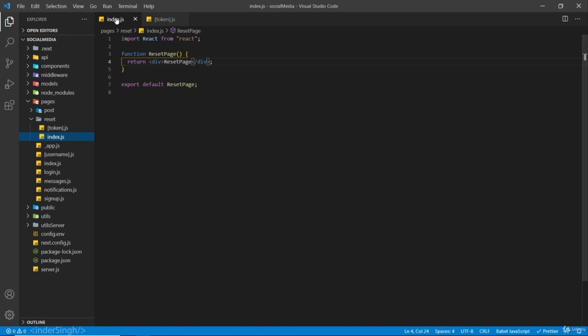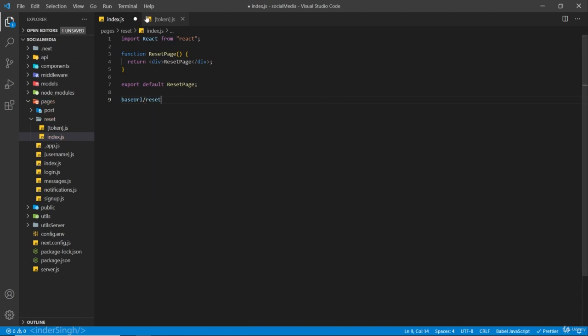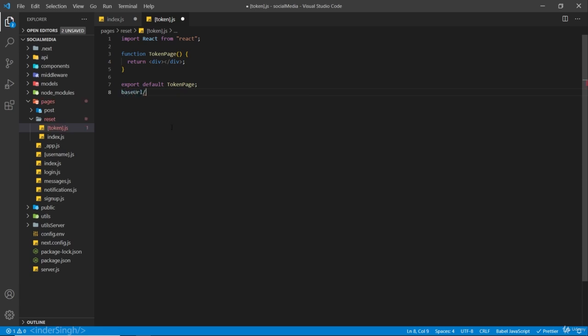So the route for this index.js inside reset folder is going to be base URL slash reset. And for this token right here, it is going to be base URL slash reset, and then we are going to have the token inside the query. So we can have anything here, 1, 2, 3, and we are going to receive this value inside the query.